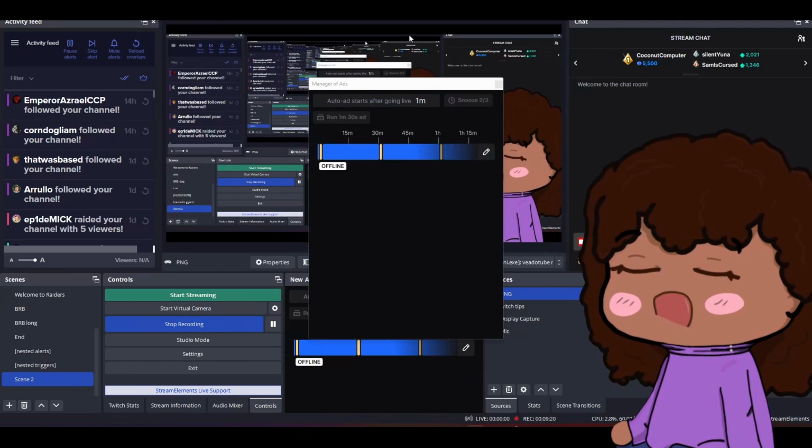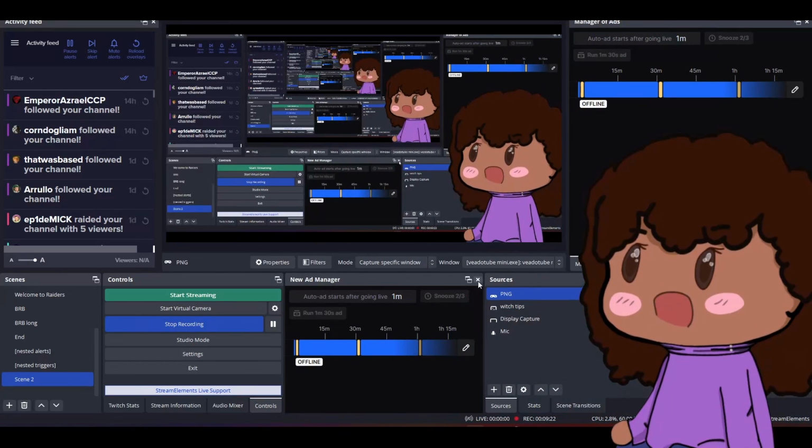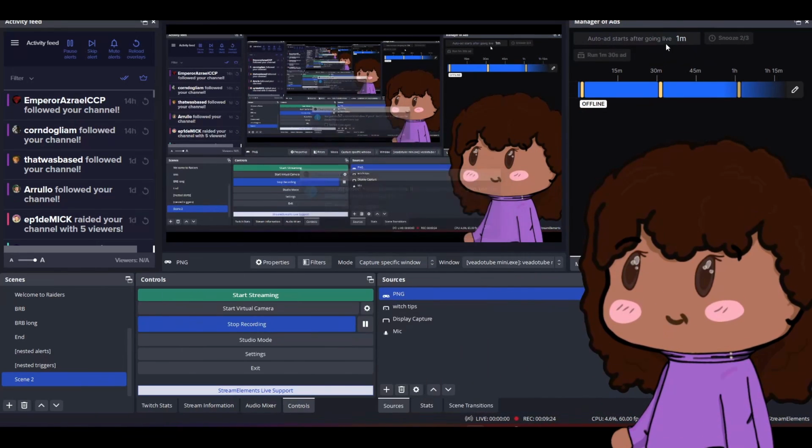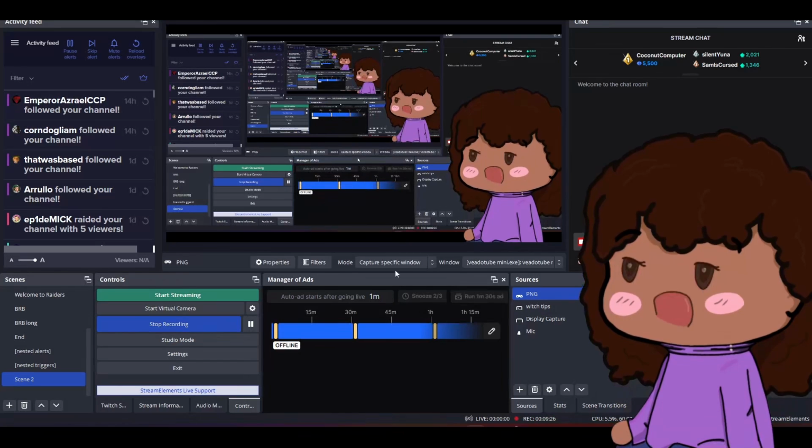Close that other bit, grab your pop-up. I'll just get rid of this one. And you can pop it wherever you like. You can pop it down here. That's where I like it because I can see it perfectly out the corner of my eye, especially when I look over to chat.